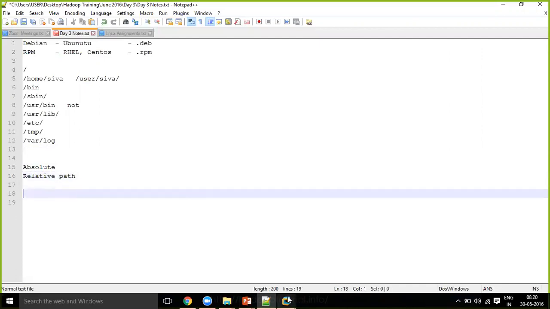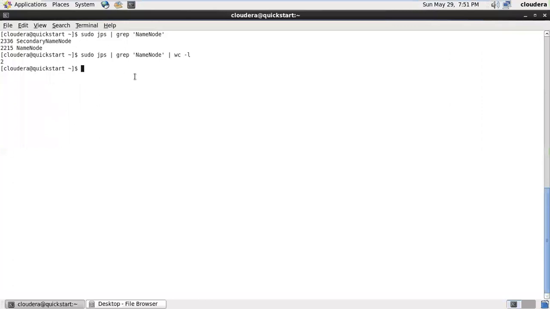Suppose if I give desktop, so this desktop is relative to my current working directory. So this is one way of navigating to this. And the other way of switching to this directory is /user/home/cloudera/desktop. So giving the complete path starting from slash is absolute path. So this is another way. In both the cases, you are in the same directory.